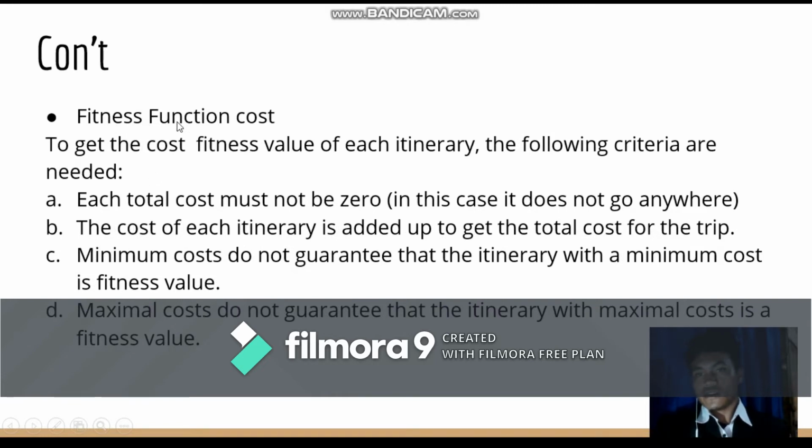The next fitness function, cost. To get the cost fitness value of each itinerary, the following criteria are needed. A, total cost must not be zero. In this case, it does not go anywhere. B, the cost of each itinerary is added up to get the total cost for the trip. C, minimum cost does not guarantee that the itinerary will have the best fitness value. D, maximum cost does not guarantee that the itinerary will have the best fitness value.